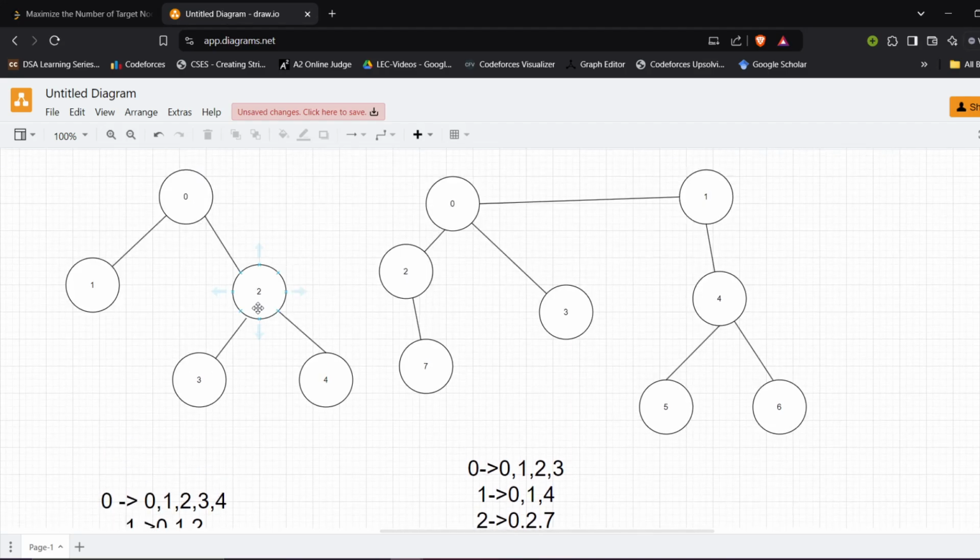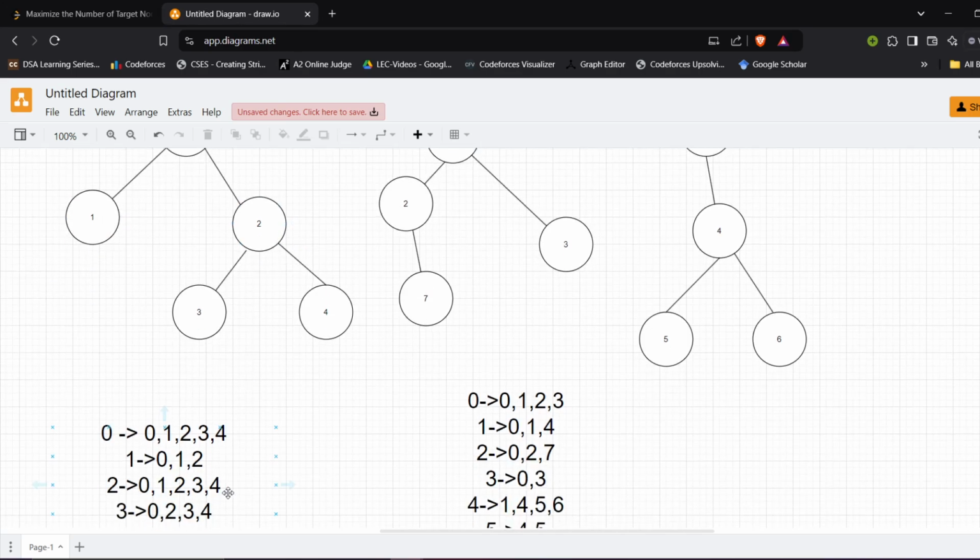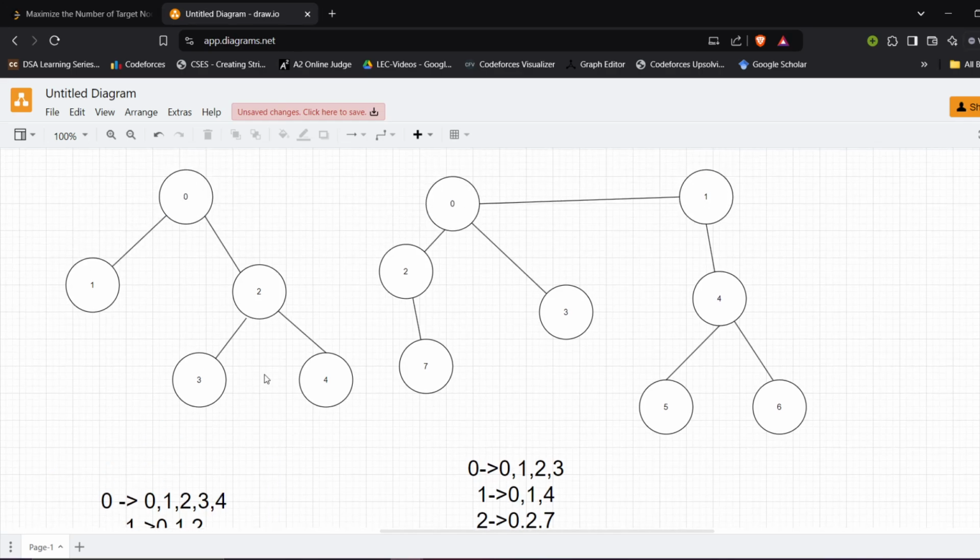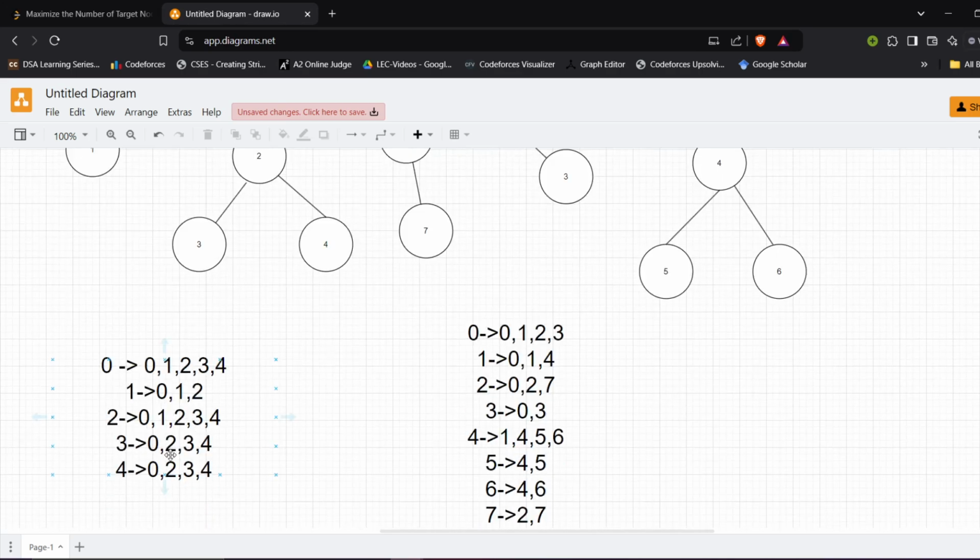Similarly I will go for 2. How many nodes can I traverse? I can traverse all the nodes. 0, 3 and 4 are at unit 1 distance and 1 is at unit 2 distance. So for 2 also we can traverse to every node in the same tree. Similarly for 3, except 1 we can traverse to all, because 4 is at unit 2, 0 is at unit 2 and 2 is at unit 1. So for 3 we have 0, 2, 3, 4.